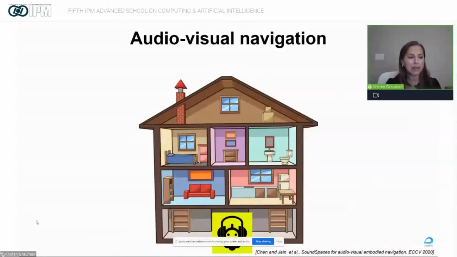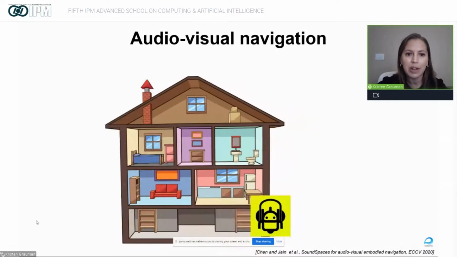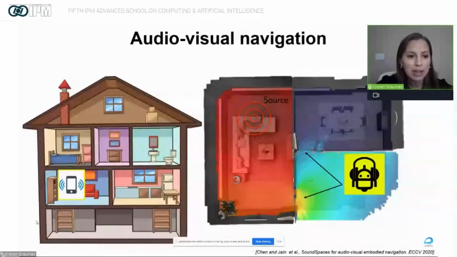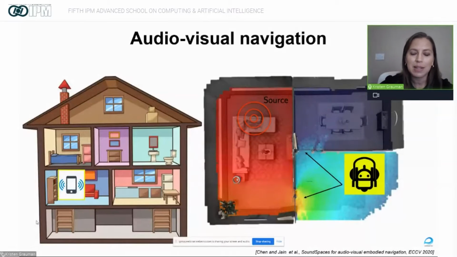It also hints at the very first task I wanted to show you from our work using our Sound Spaces platform, and that is audiovisual navigation. So here the target is, where is that ringing smoke alarm, or where is the ringing phone? And the key in this problem setup is that the agent hasn't already mapped the space. So it's entering a new home and being asked to solve a navigation task to find this object.